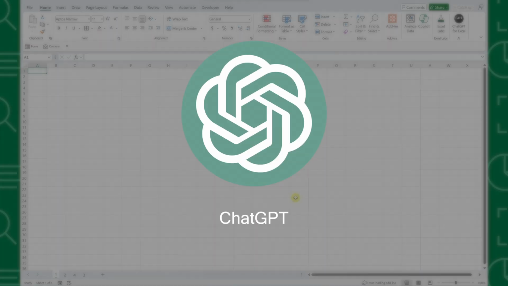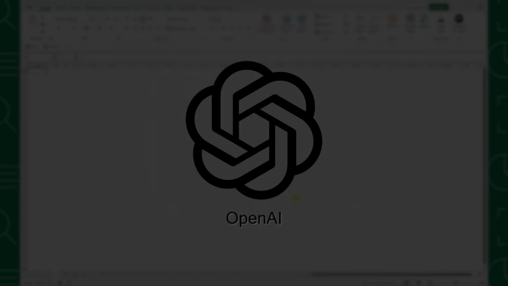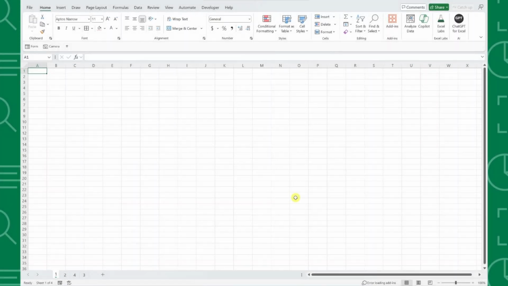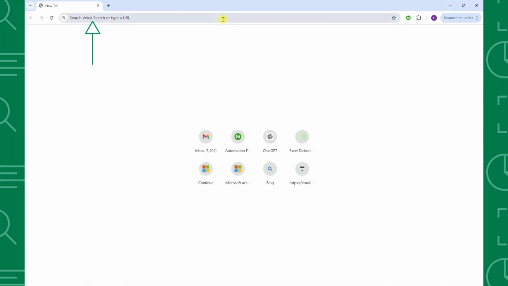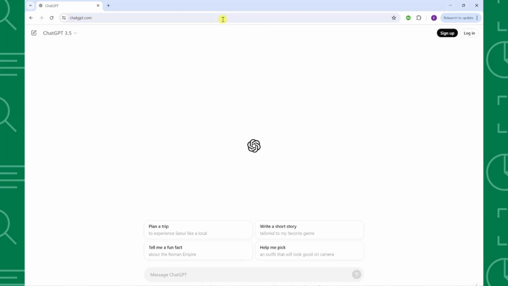If you don't know what ChatGPT is, it's a natural language processing chatbot created by OpenAI that allows us to have human-like conversations with a chatbot. To access ChatGPT, all you need to do is open up your browser, type in chat.openai.com, and that's it. Your new Excel assistant is ready to go. Let's take a look at how well she knows Excel.